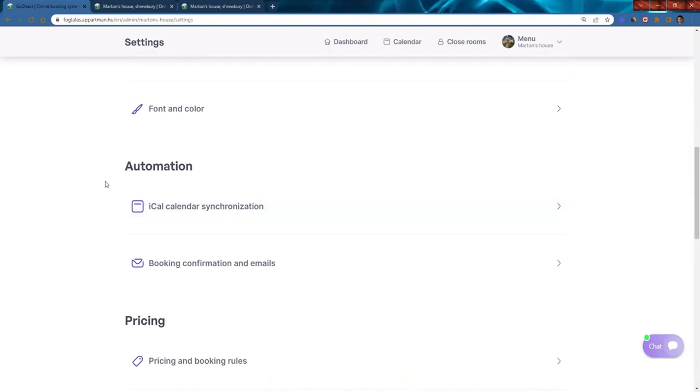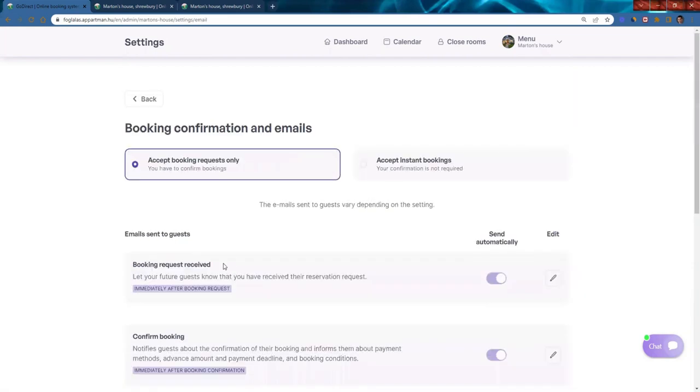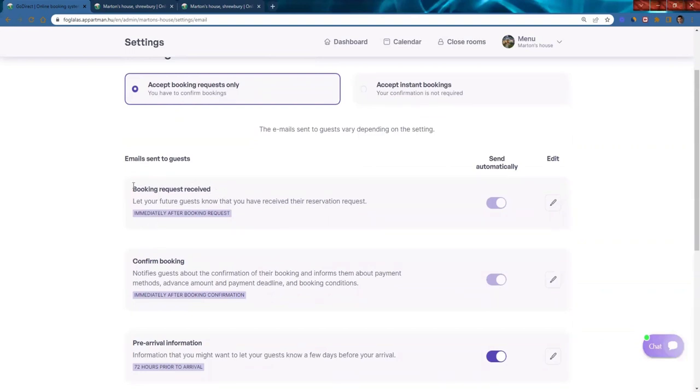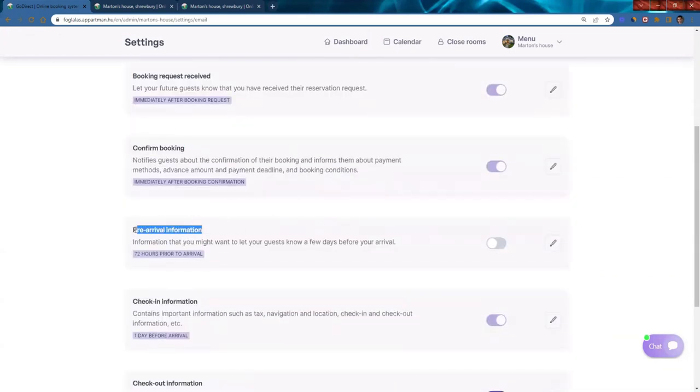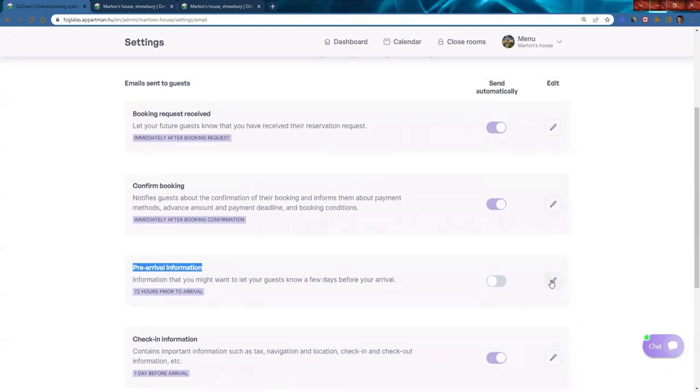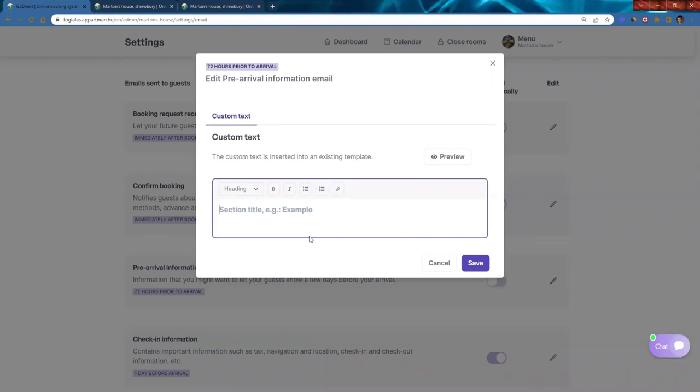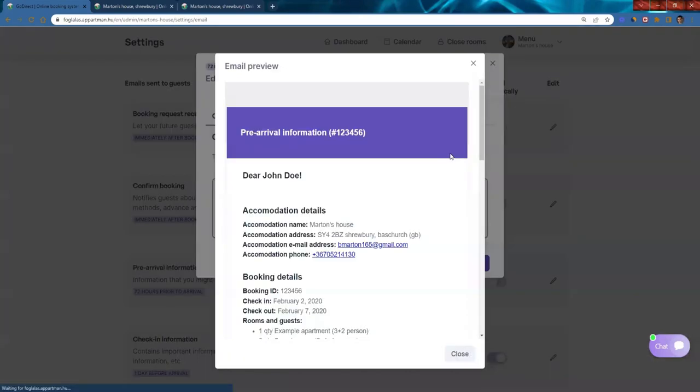In the automation, you can sync your calendars and also change the emails. The two main sections are accepting booking requests only or accepting instant bookings. So these emails will go out when you receive the request, and the next email will go out after confirming the request. The next email is the pre-arrival information. You can choose this to be sent out or not, and you can edit the section, the extra information that's gonna go out.